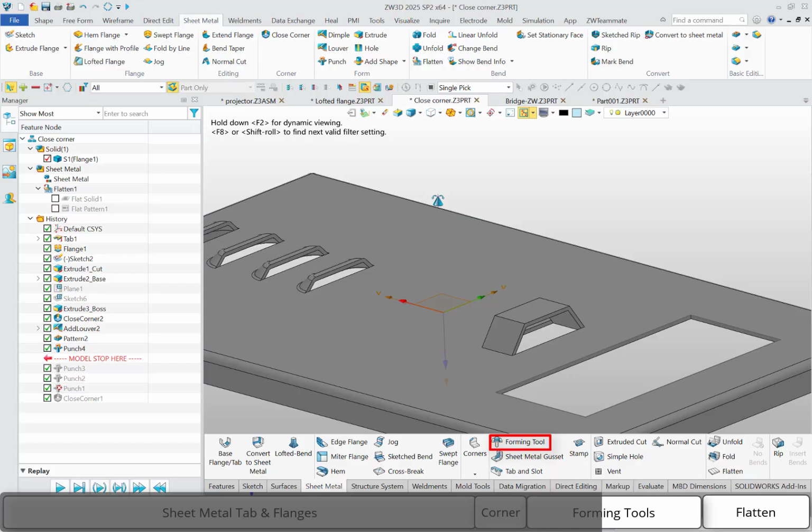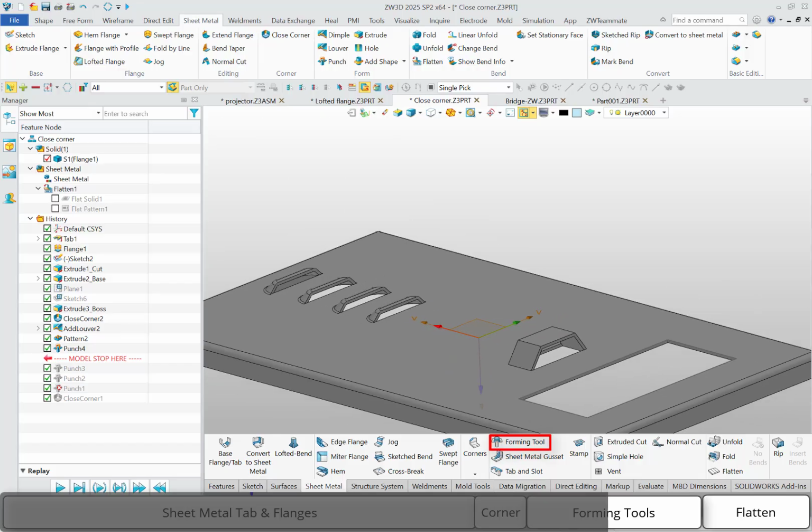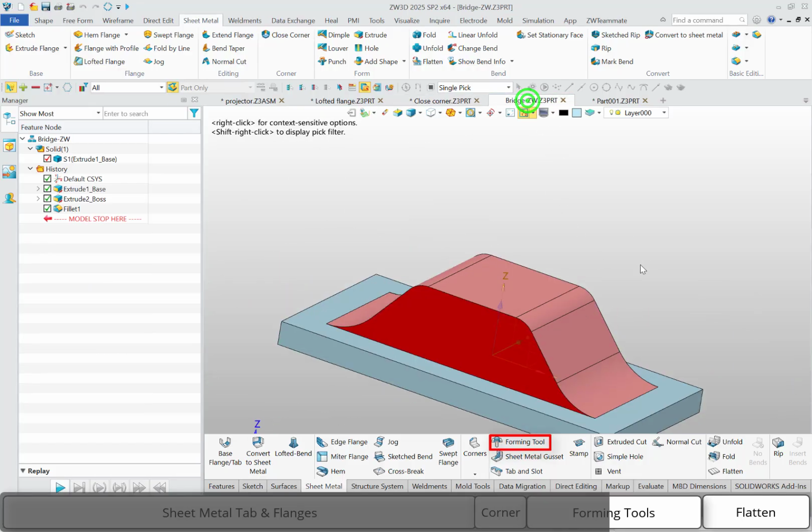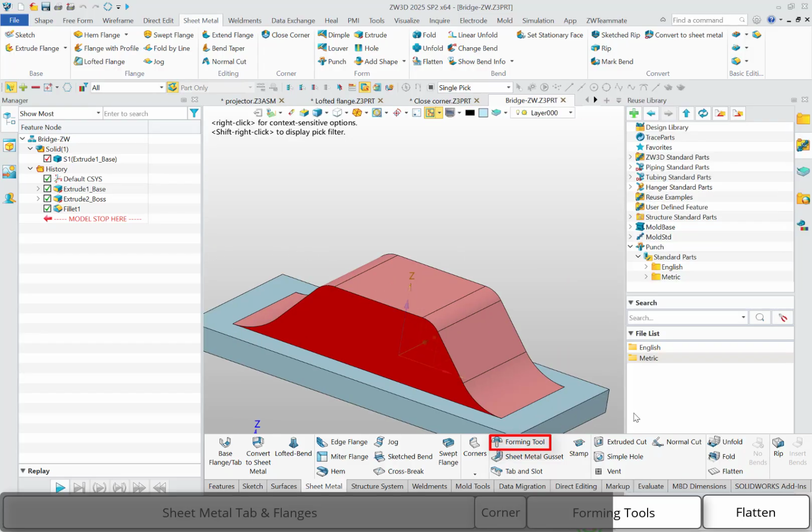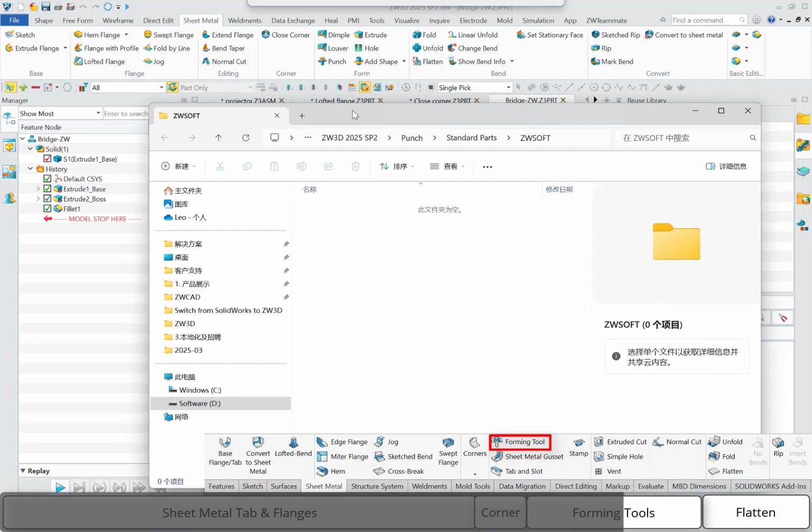Next, I will demonstrate how to add a custom punch to the library and how to use it. In fact, the process is very simple. Now I already designed one punch. And I create a new folder under the standard parts. I name it ZW, and I open the source folder and I copy the path.